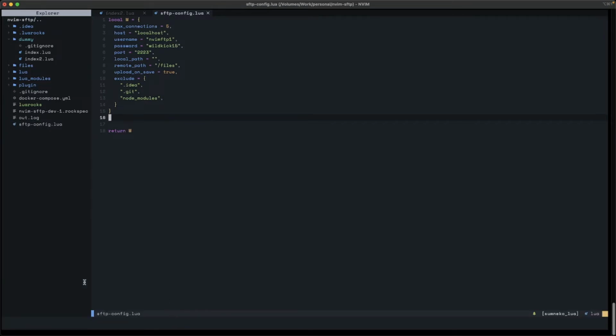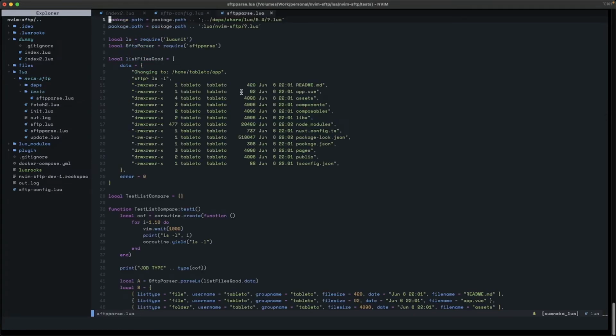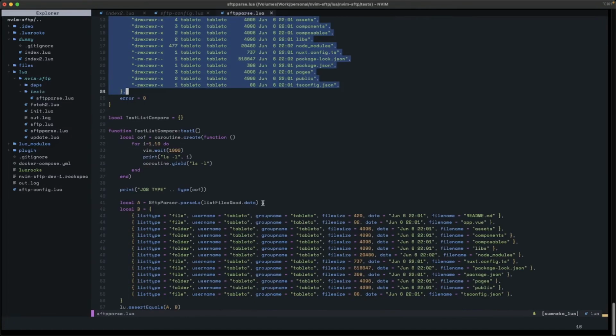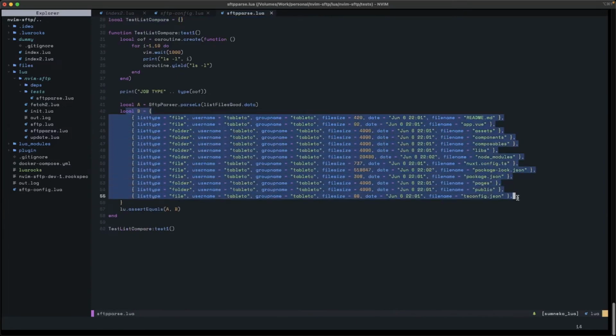So for example, I have a test file here for how I parse the directory listings. If I have all this come back to my batch, I can get it to go through and parse out into individual snippets. I can actually query whether this is a file or folder based on whether this is a D or not.